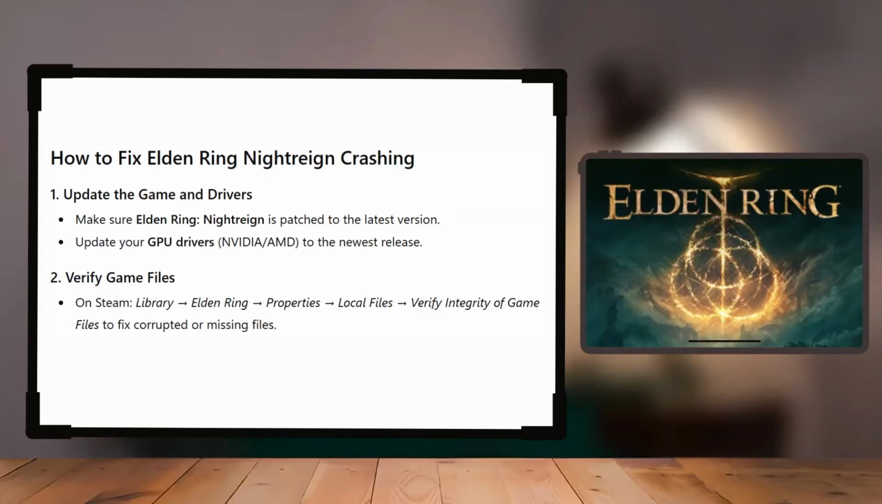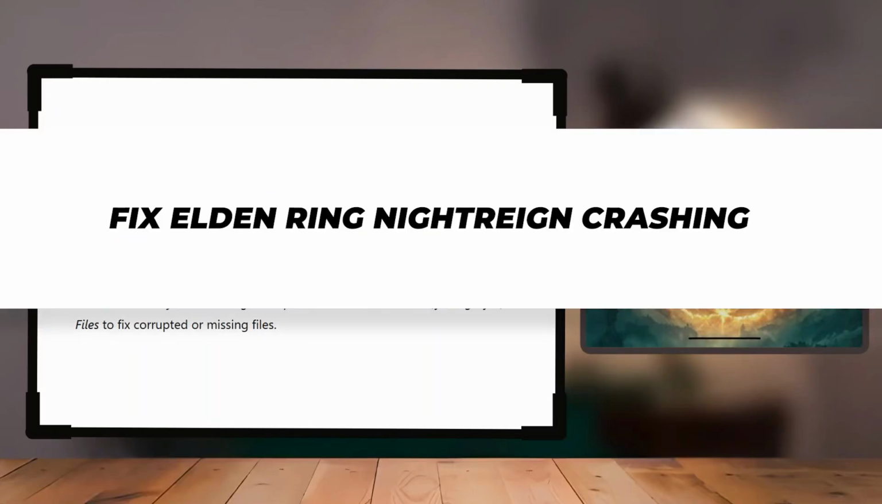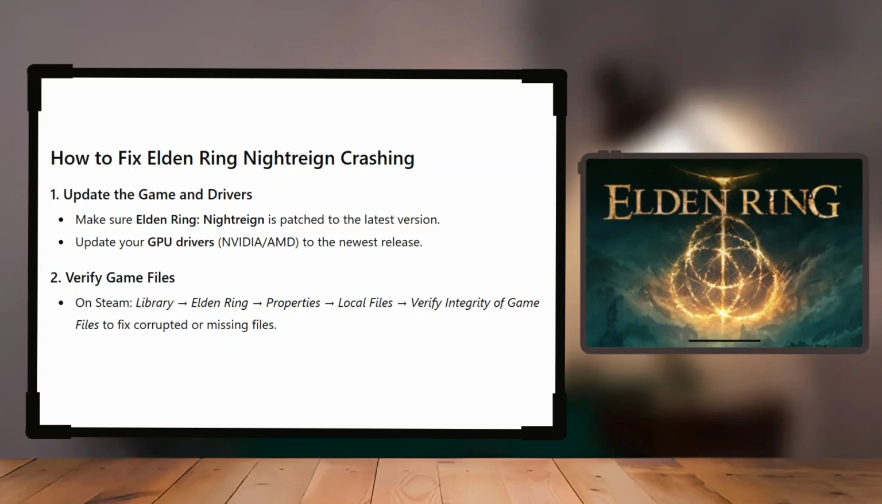Hello everyone, in today's video I'm going to show you how to fix Elden Ring Nightreign crashing. First, make sure Elden Ring Nightreign is patched to the latest version. Update your GPU drivers, whether NVIDIA or AMD, to the newest release.